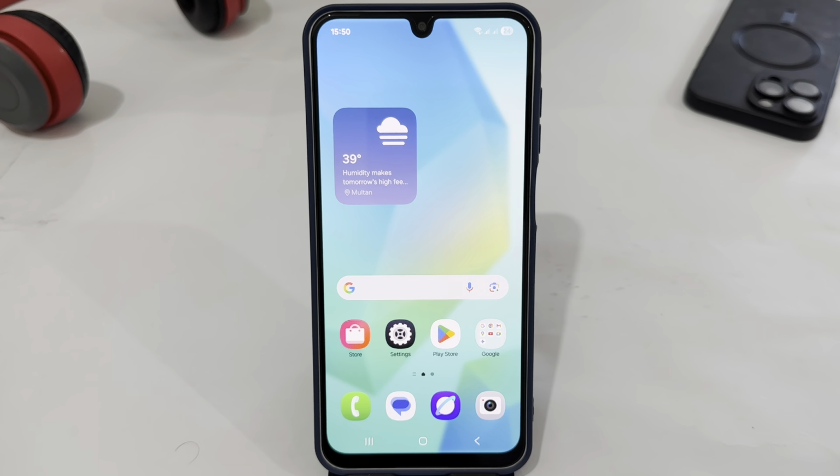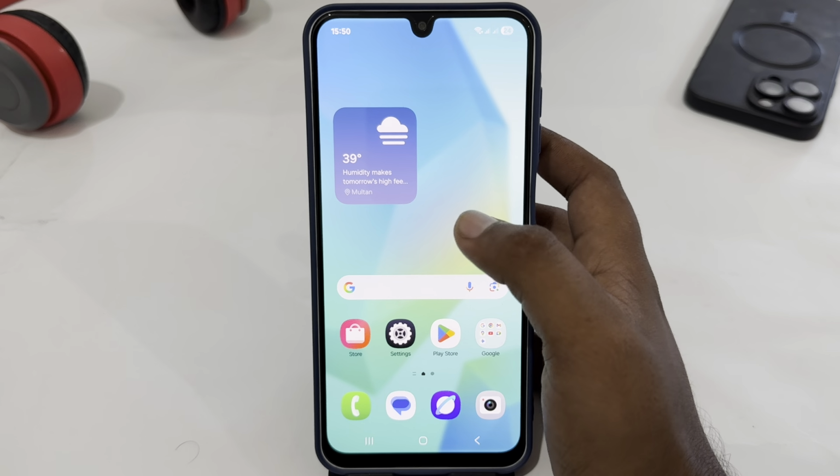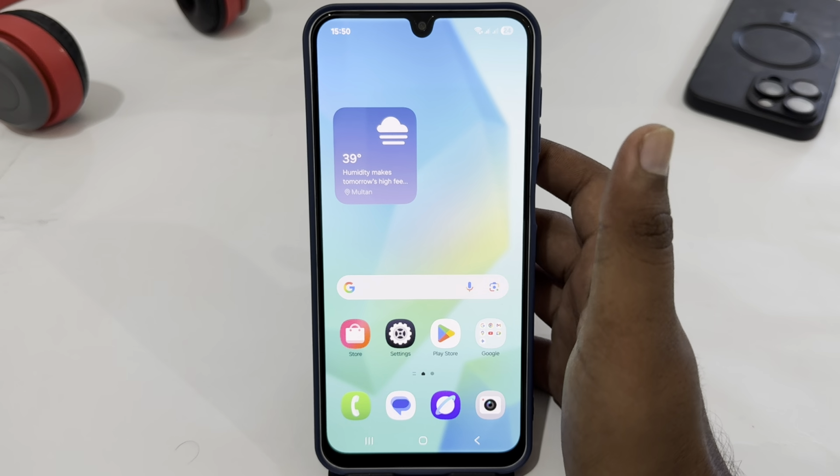Hey guys, today I'm going to tell you how to enable and disable double tap to turn on or off screen in Samsung A16. If you are using Samsung A16 and you want to enable or disable double tap to turn on or off screen, so let's see how you can do this.